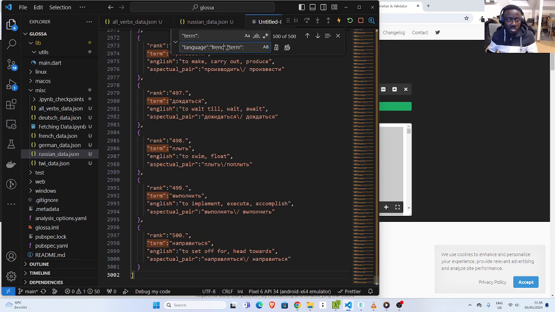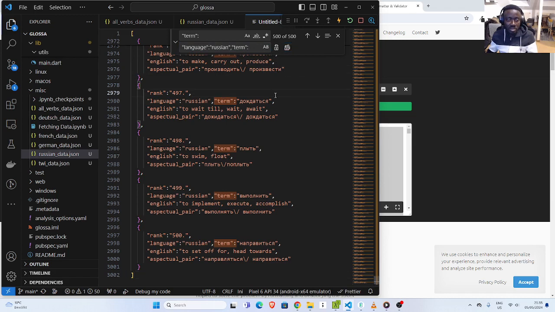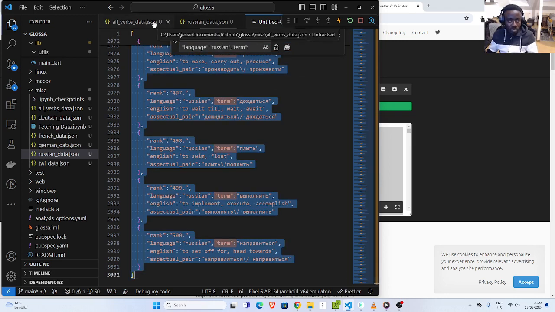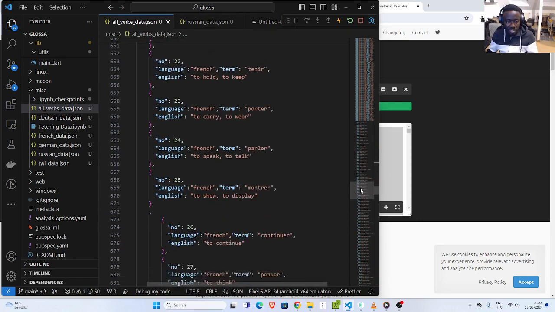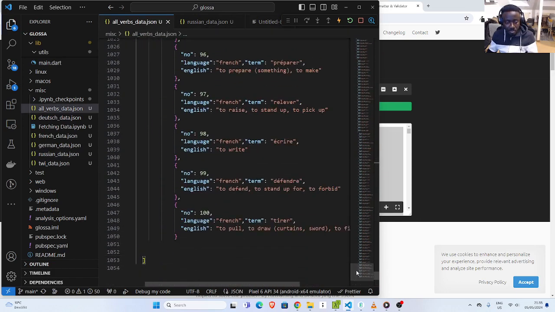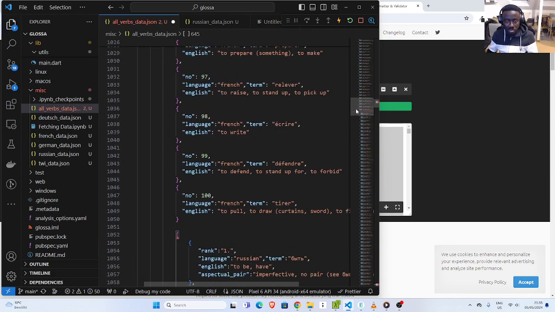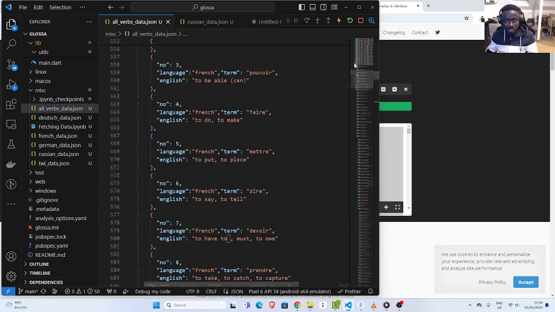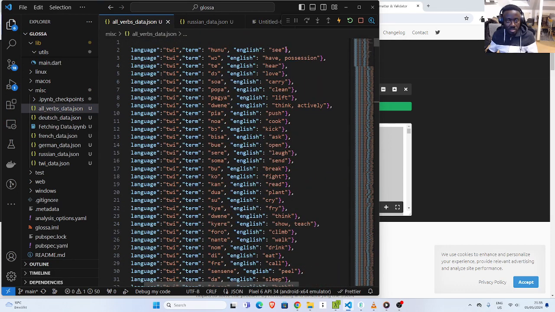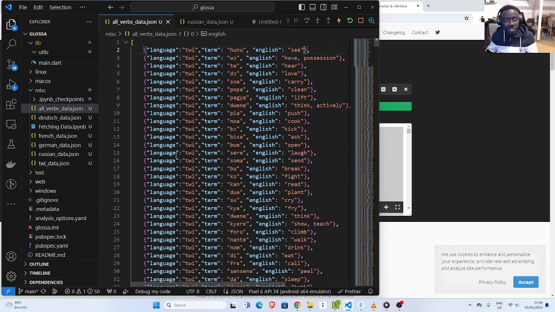We want to replace where we find the term with Russian, and I think this is okay. I can copy this one, then I can paste it here. So I'll come back to the top of here. Let's take off this, go to comma, save. Now we have our term there, right? So hopefully everything works as expected.